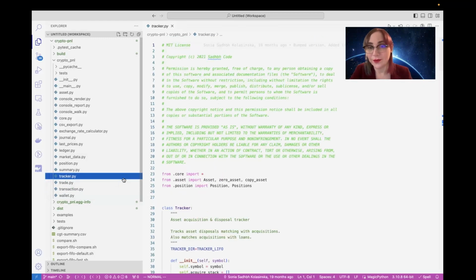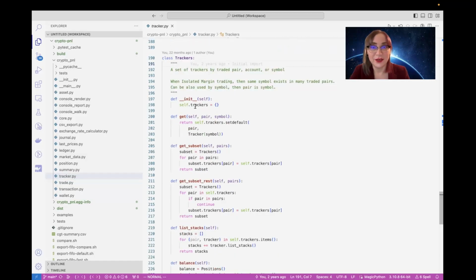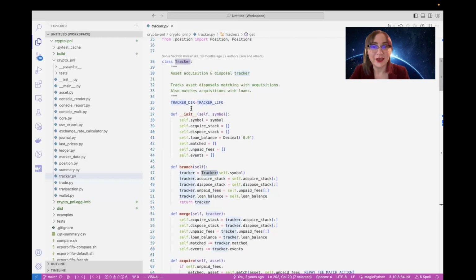So you can see that trackers is a dictionary of trackers. So you can see those tracker things, and each tracker thing is for a given symbol. We get into that in a moment. Okay, so that's trackers.